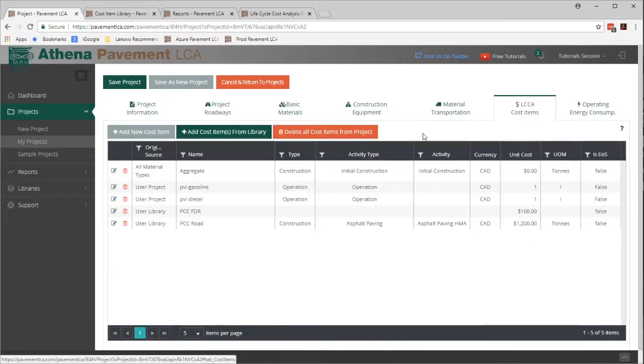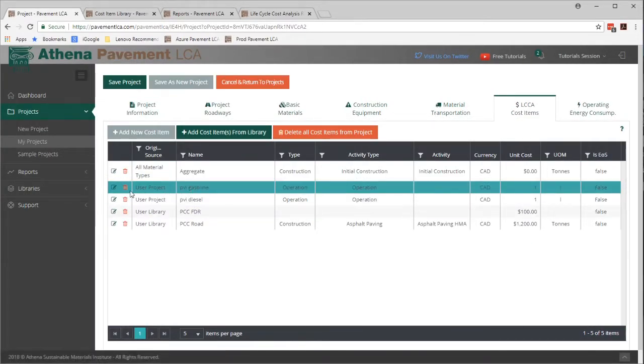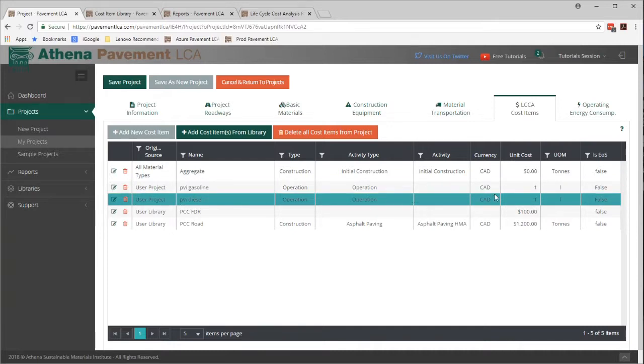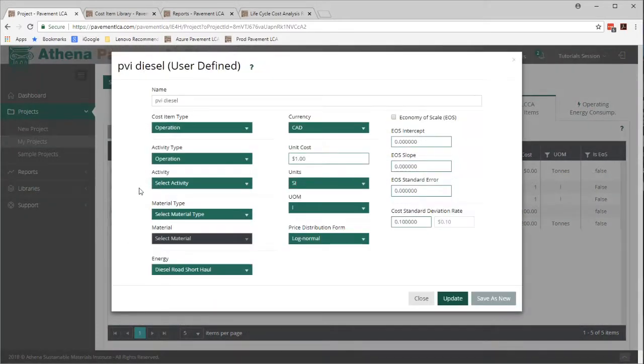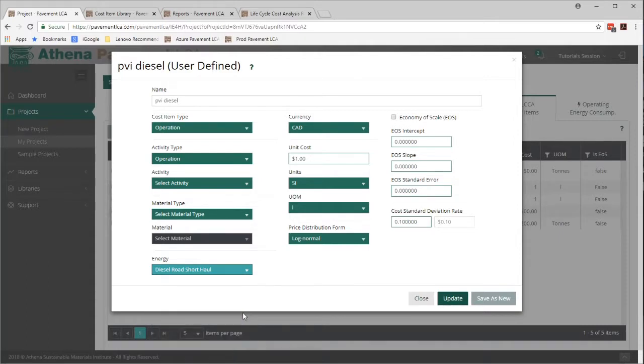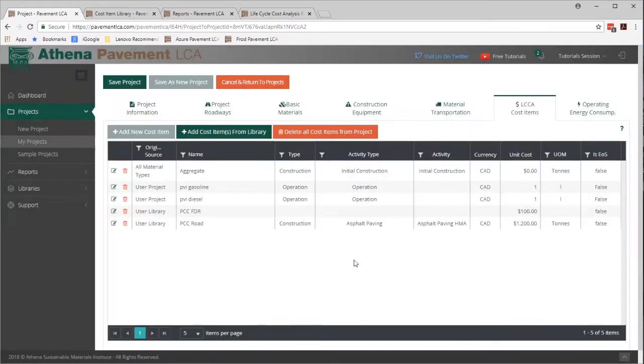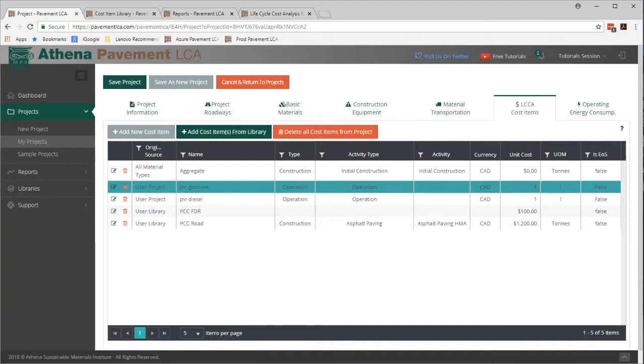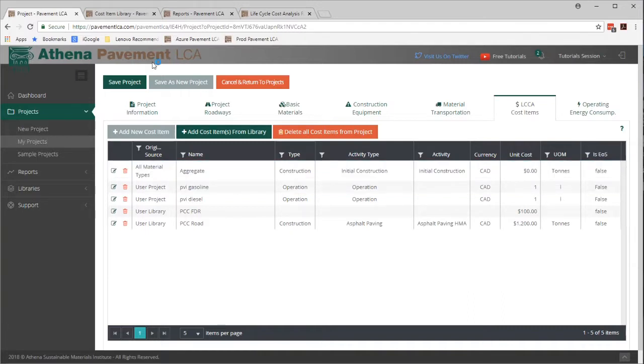And I open the LCCA cost items, and you'll see I've got a few in here already, and I've got these two, PVI gasoline and PVI diesel. They each have $1 per liter. I'm going to open up one of them, this PVI diesel, it's part of operations. We're using diesel road short haul. There's a whole bunch of different energy types in here, but diesel road short haul is the one we want for PVI. I've got a unit cost of $1 per liter, and very similar thing for the gasoline, I happen to have $1 per liter in there as well. So those are the cost items that are going to be used for PVI use phase calculations.